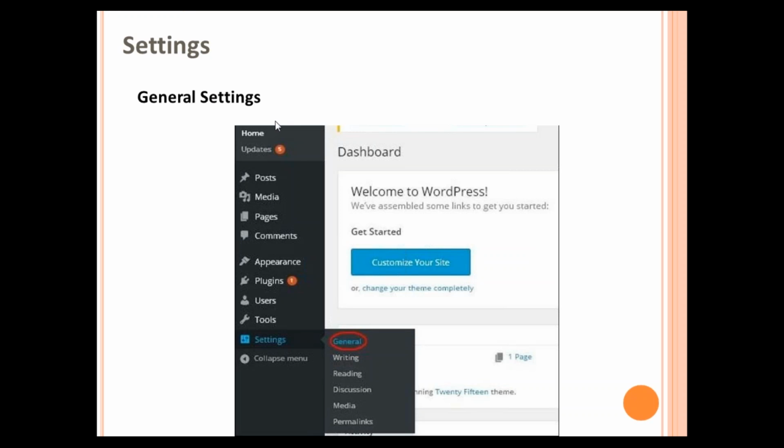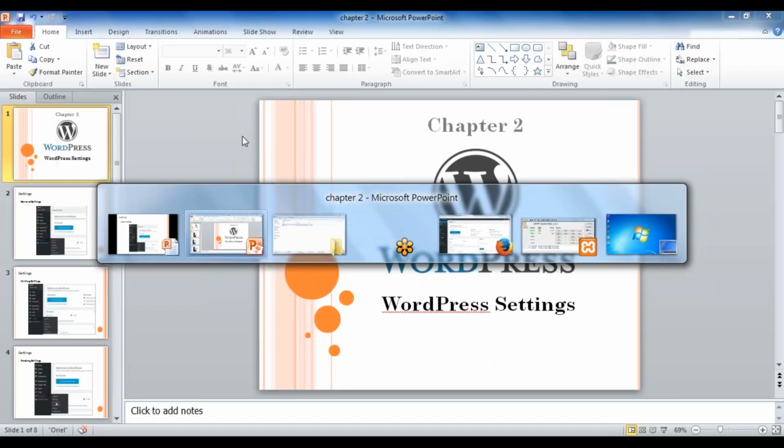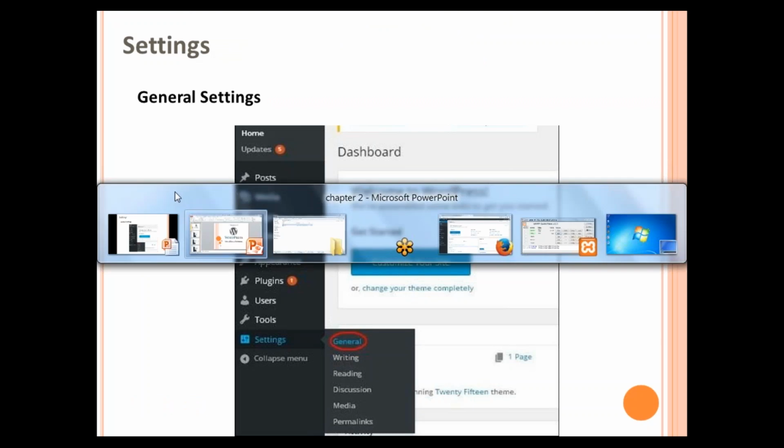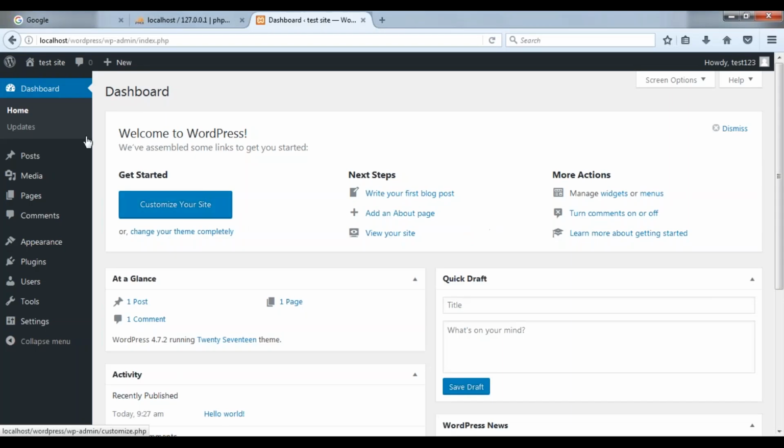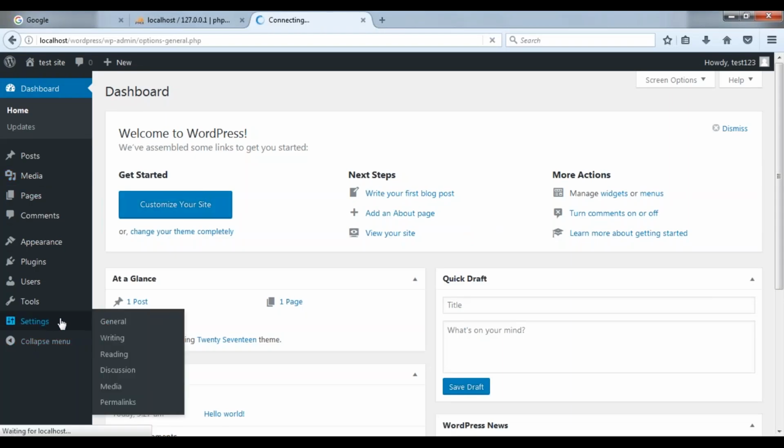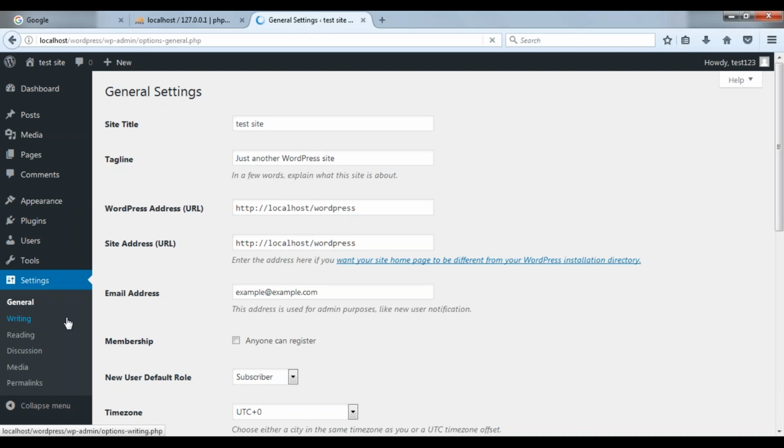Starting with the general settings. WordPress general settings is used to set the basic configuration settings for your site. In the settings administration screen, it is a default settings screen.